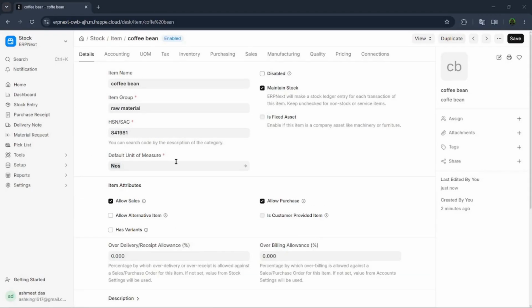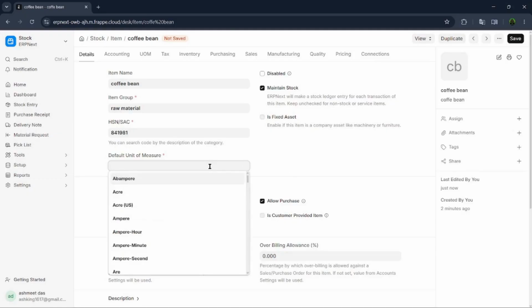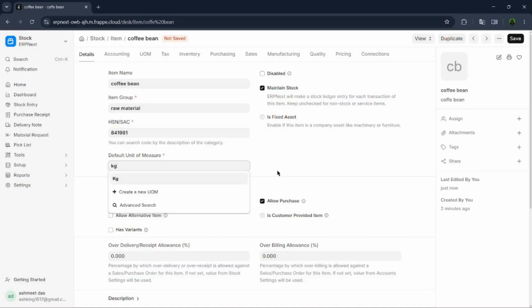Unit of measure is basically used to quantify our stocks. We are dealing with coffee beans and powdered coffee, so we will measure it in terms of kg. There are many default units of measure available. We select as per our requirement. Here we have selected this. Now we can create units of measurement as per our requirement.